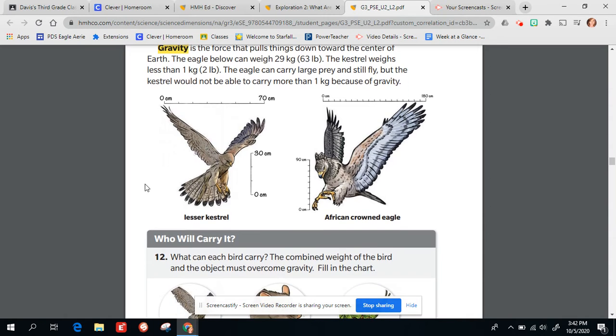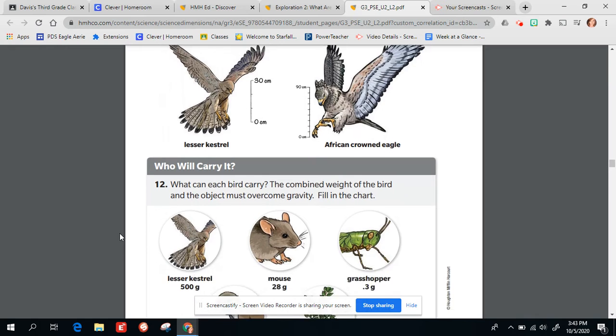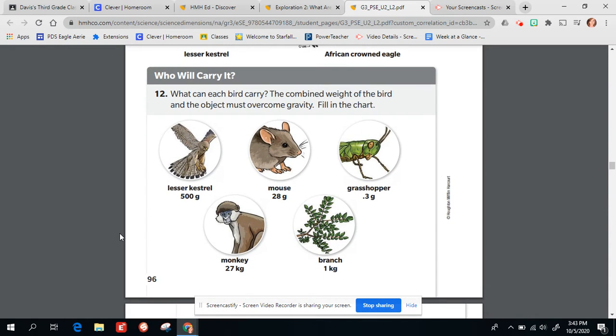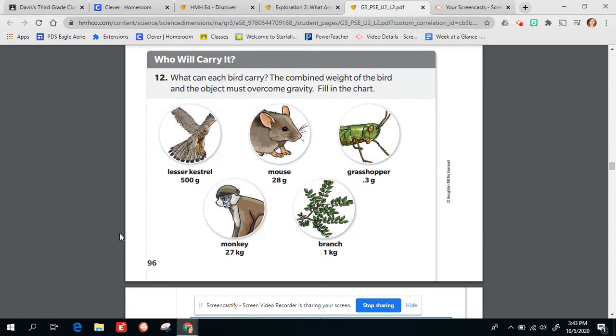So here is a picture of the birds that we were describing, the African crowned eagle and the kestrel. Let's look down at the bottom of page 96. Who will carry it? Number 12. What can each bird carry? The combined weight of the bird and the object must overcome gravity. Fill in the chart.